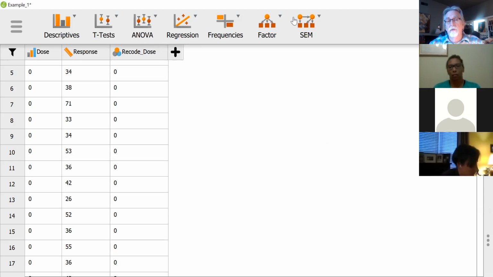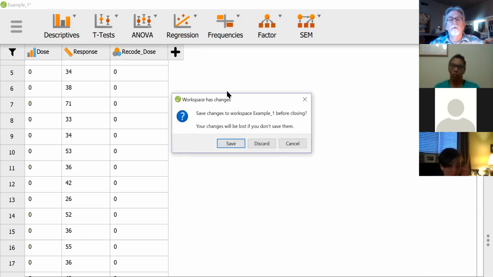Now, once you get this process working, and let's say you want to close this out, if you close this out and you exit out of it, it will ask you, save changes to workspace example 1 before closing. And if you don't want everything saved with it, you can tell it to discard. But now I'm just going to save it out as example 1.